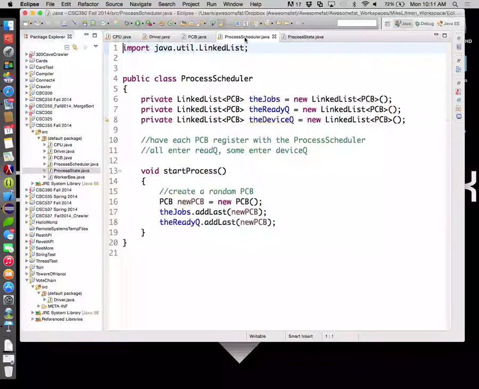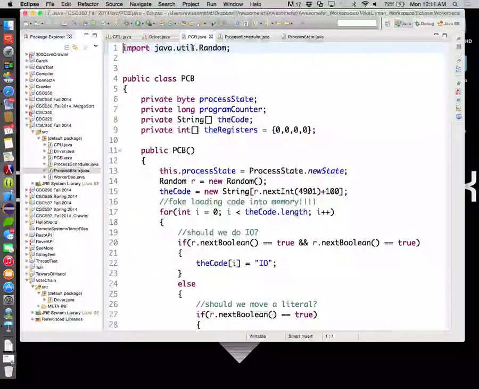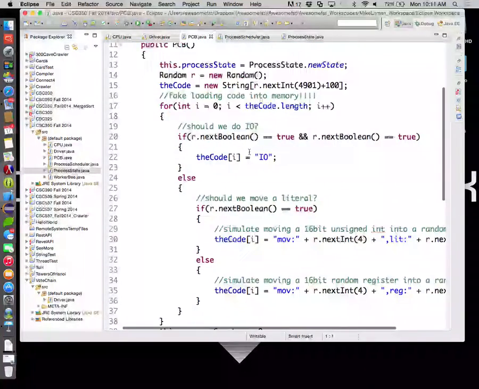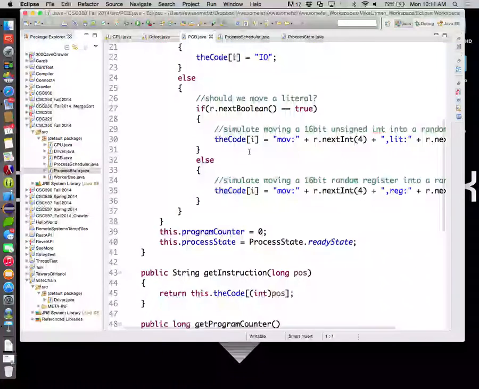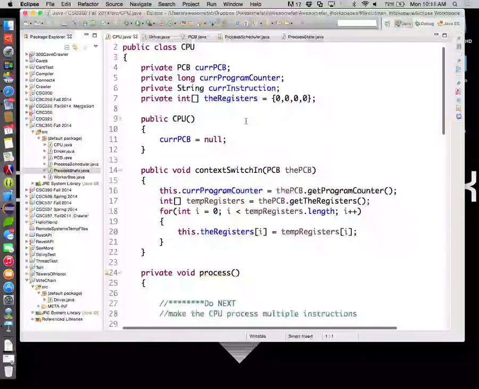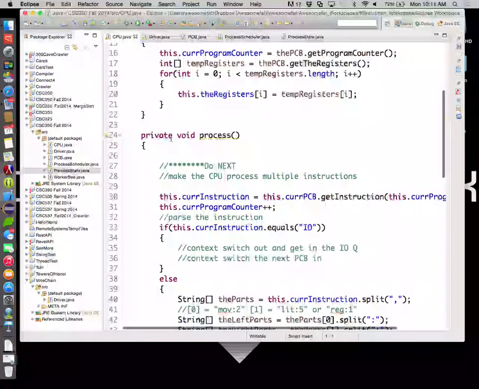So we have our process scheduler. Our process scheduler keeps track of 3 different queues. When we say start a process, it randomly generates a process. Here's our PCB. Did we leave our message to ourselves on what we should do next? CPU maybe? Do next. Make the CPU process multiple instructions.